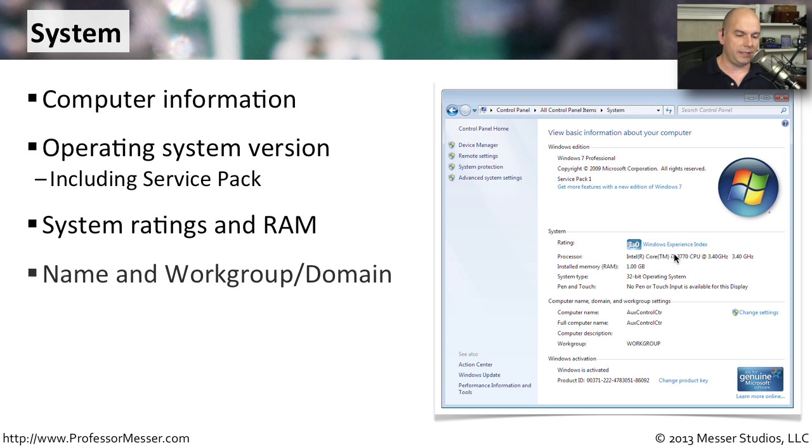You also might want to see in here what computer name, what workgroup, or what domain this computer might be a part of. You can also see this in the system tab. And here at the bottom, you'll be able to tell if this is a genuine Windows system, because you'll be able to see if it has been activated and what the product ID might be.